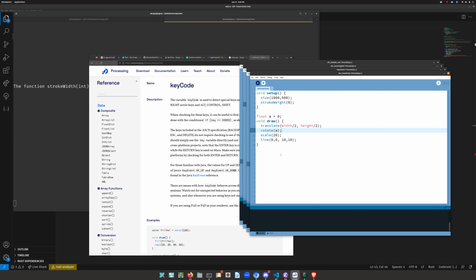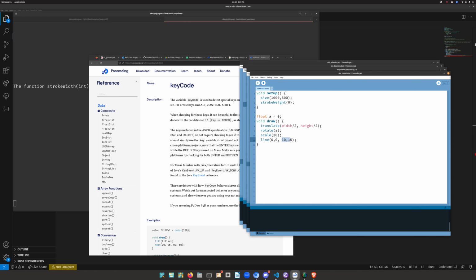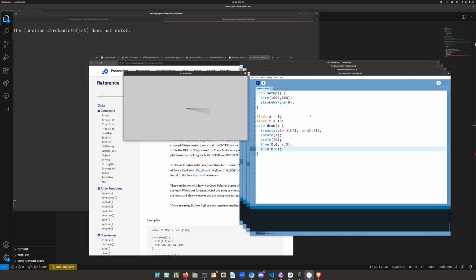Anyway, so let's just do this. Oh, whoops. Wait, I'm always drawing line 10, 10. Let's draw line R, 0. Okay, let's say float R equals 10. And I forgot A plus equals. Every time we draw, we need to rotate. So let's just increase the angle by, in radians, like 1/100th of a radian. All right, let's see our rotating radar.